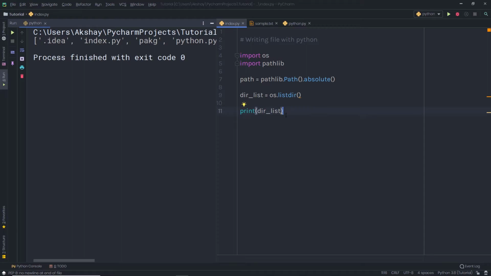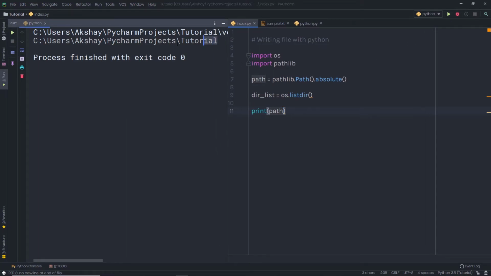Now, once I have that, let me show you the path variable. Here I'm going to say path and execute this file. When I execute this file, you can notice I have my current file path, the absolute path of my current file. So it returns this index file's absolute path in this path variable.